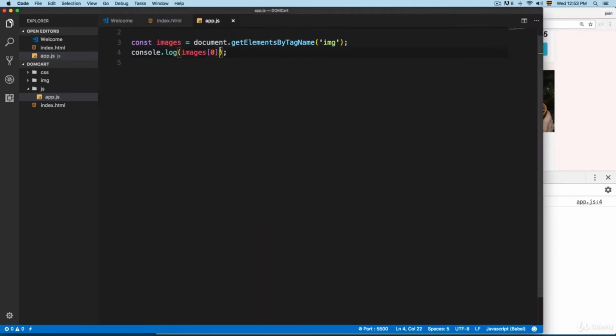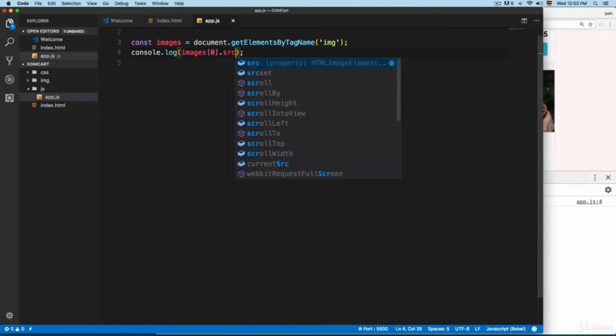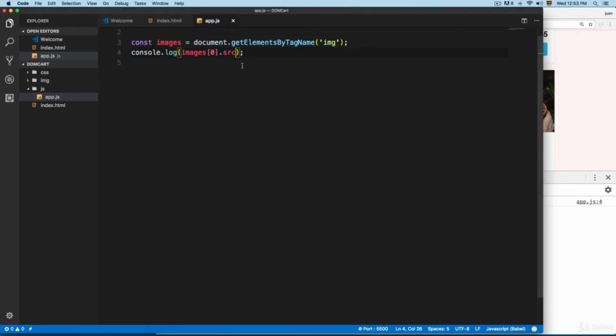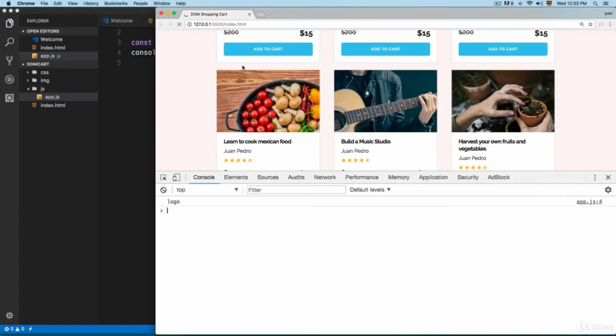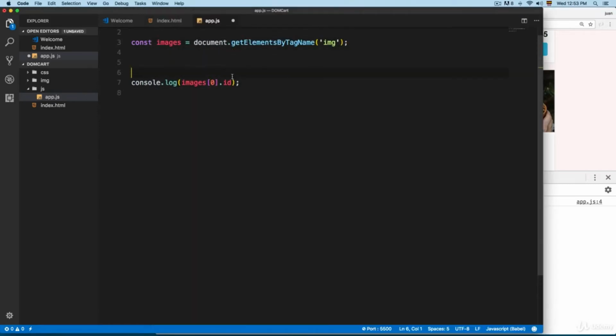If you want to print the source, you can add .src. It's going to print the src. Or if you want to print the ID, it's going to be .id. So you can access those values really easily. So let's open this again. I'm going to remove this and I'm going to leave the images.